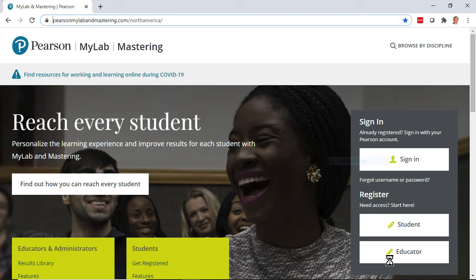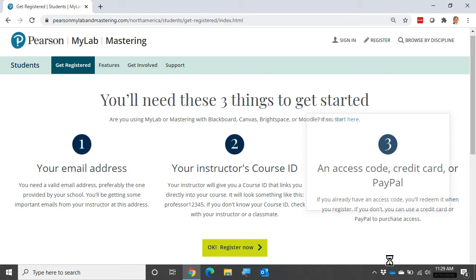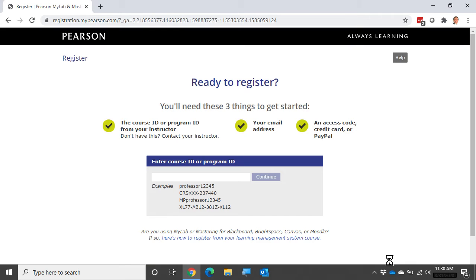Okay, but if you haven't registered already, then you click on the button for student. You're going to register as a student, so just click on that button. That brings you here. And again, this is just to review that you have three things that you need: your email address, your course ID, and an access code, a credit card, or something like that. Then just click the button at the bottom to go on to the next screen.